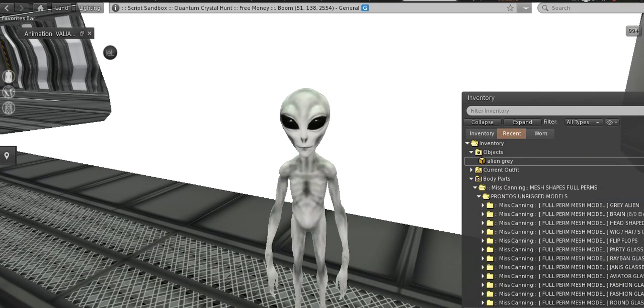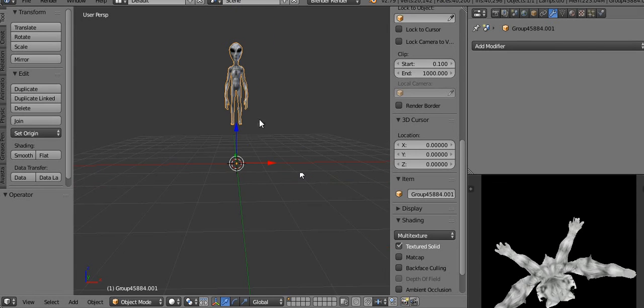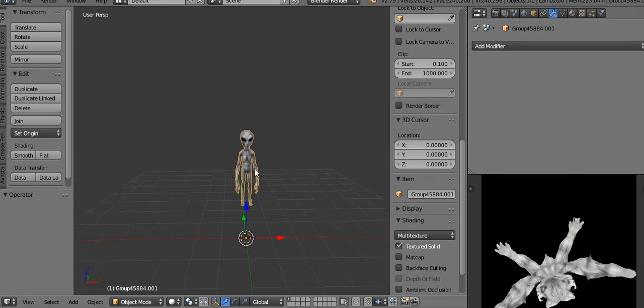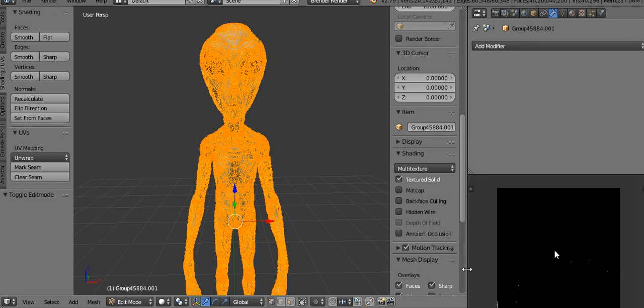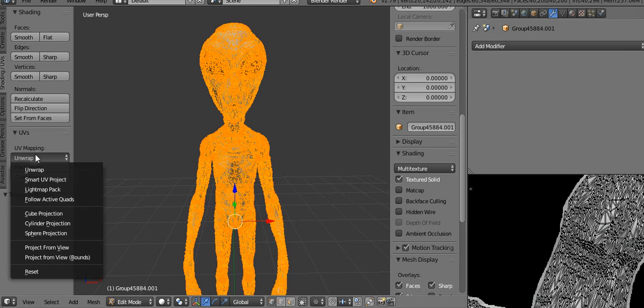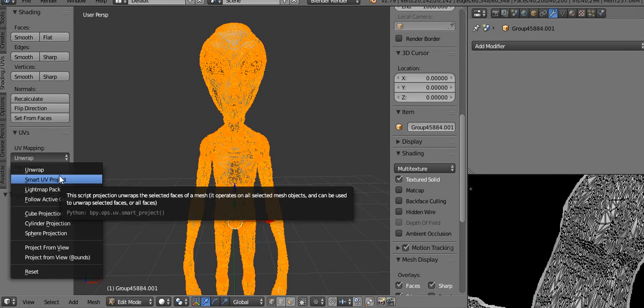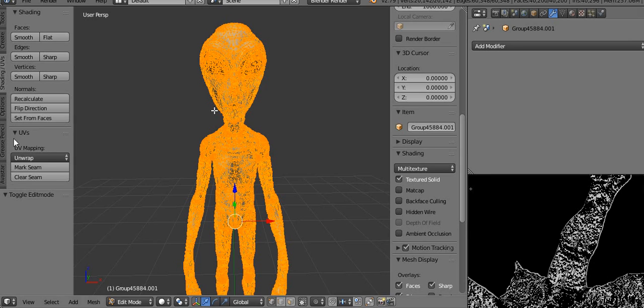Okay, guys, I will quickly show you how to bake a model if you don't have this. So let's go to edit mode. Here it is already unwrapped. If you don't have any map here, you go to Smart UV Project, and then you get a map here to bake.